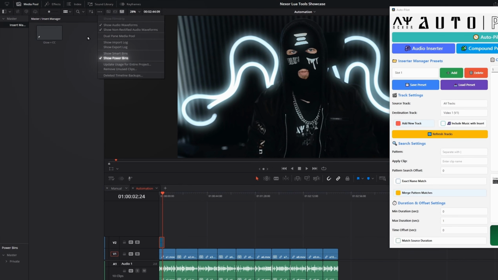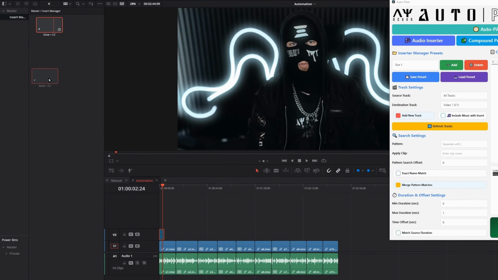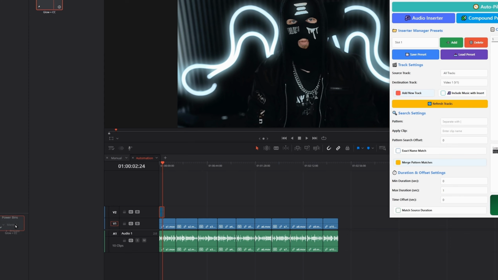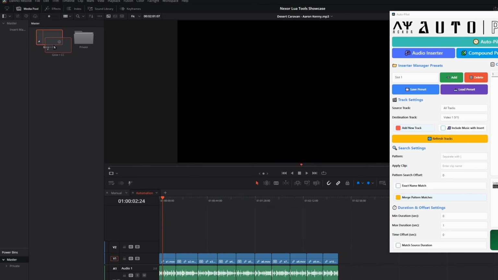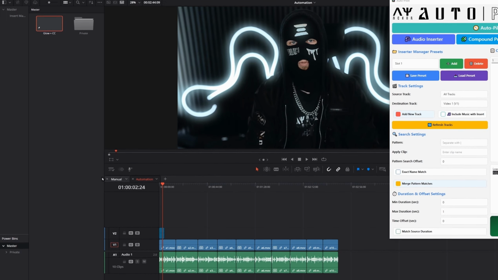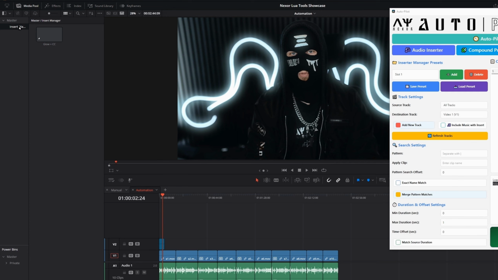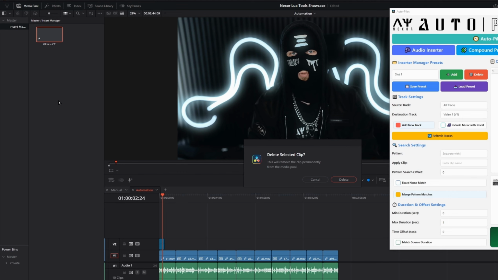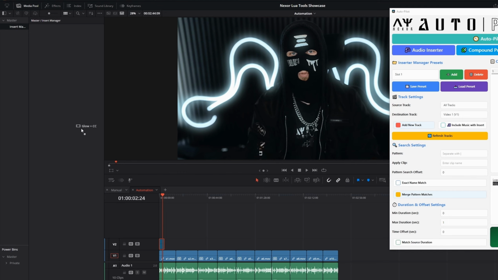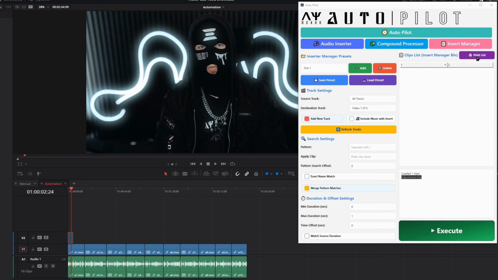Make sure that you've got power bins enabled. So what we're going to do is drag this adjustment clip down into the master power bin that has now appeared here in the bottom left-hand corner. We're going to delete the one off the timeline. And then what we're going to do is drag the one from inside the master power bin onto the timeline, go back to the insert manager bin in the master media pool, delete that one, and then drag it from the timeline back into the insert manager bin in media pool. And as you can see, when you press print list, it appears as glow plus CC.